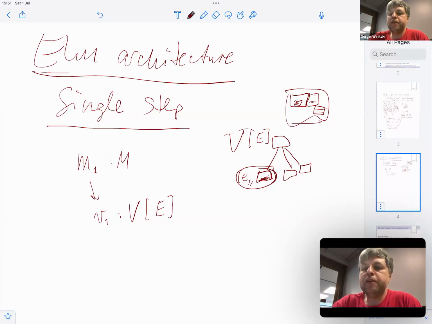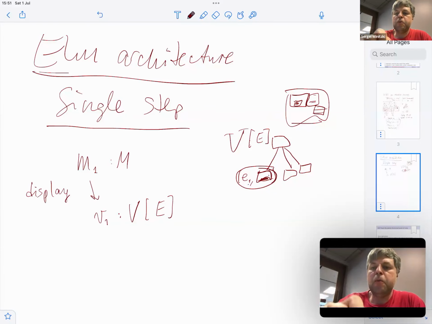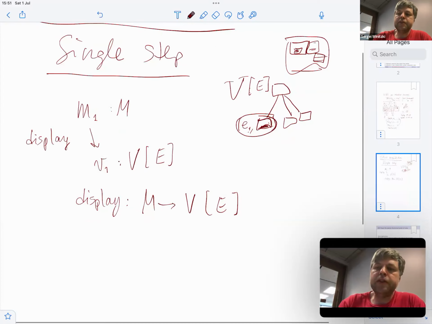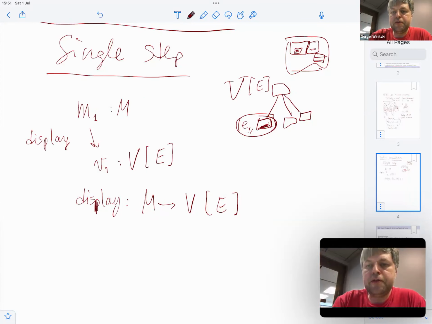And so we will provide this function, which is display, which will now have the type signature M to V of E. I'm writing it in kind of Scala syntax, but this is just to be more clear to myself. Additionally, you need to specify what happens when the event comes. So you have a function which is update, E to M to M.